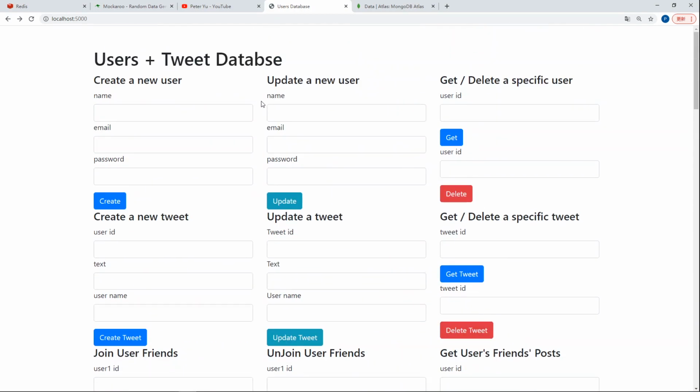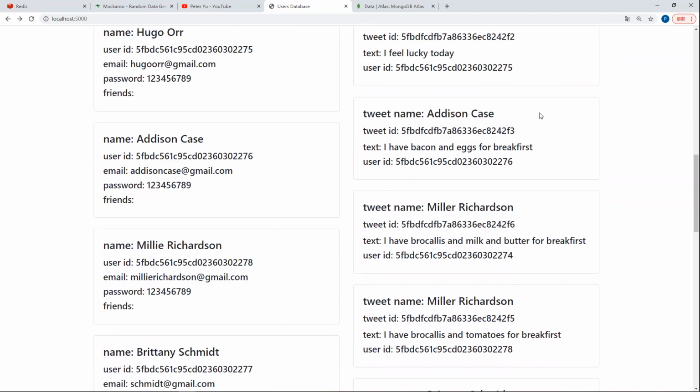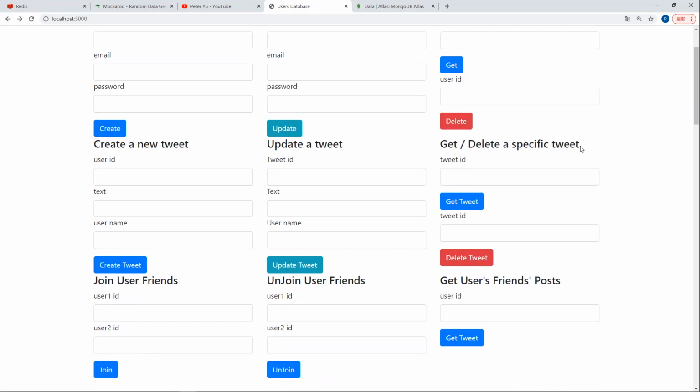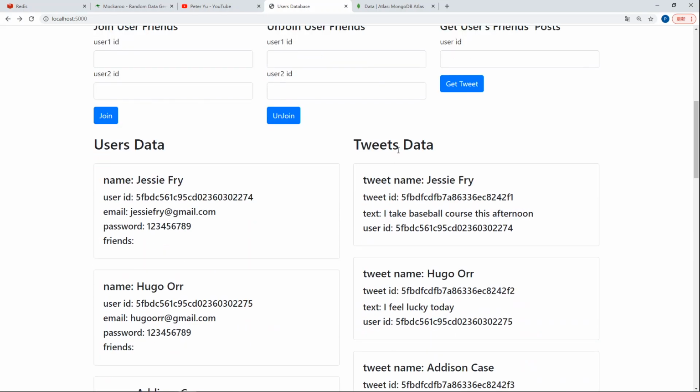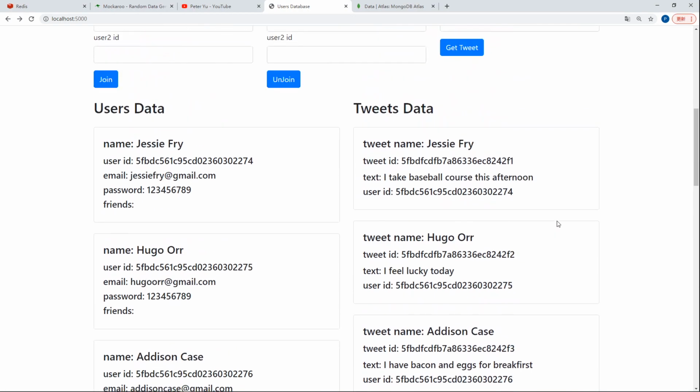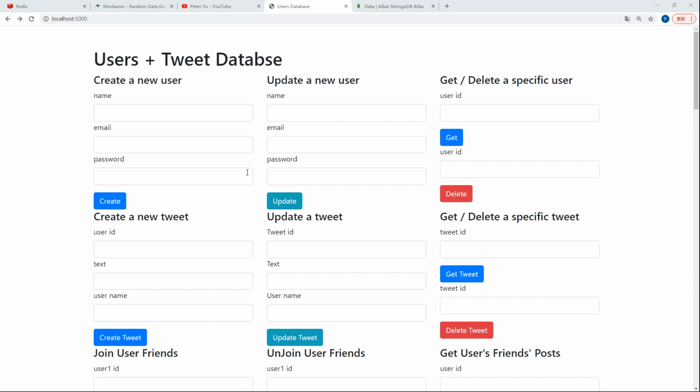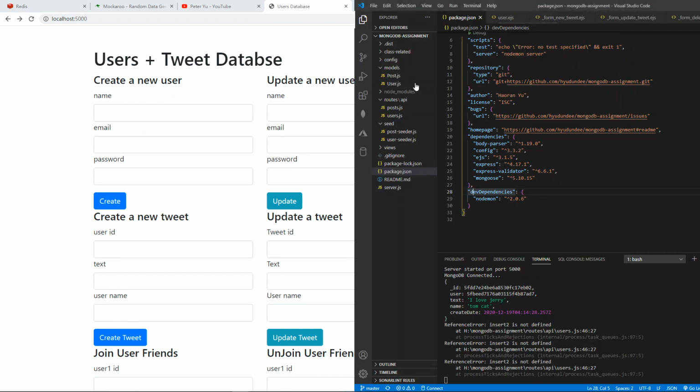Okay, thanks for watching. This is just a quick and short demo for this project. So the layout is like this, and this left-hand column is user data and the right column is tweet data, and you could see them lengthy. Okay, so this is the overall introduction of this application. Okay, thanks for watching.